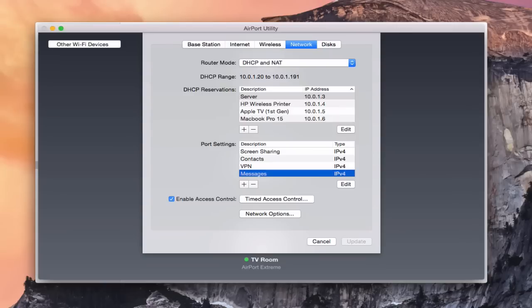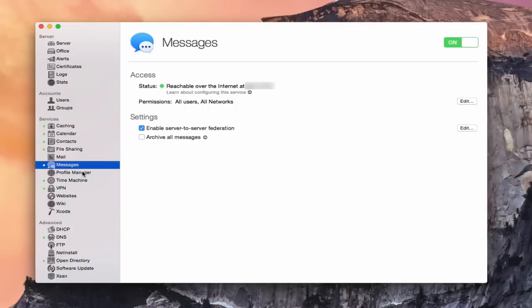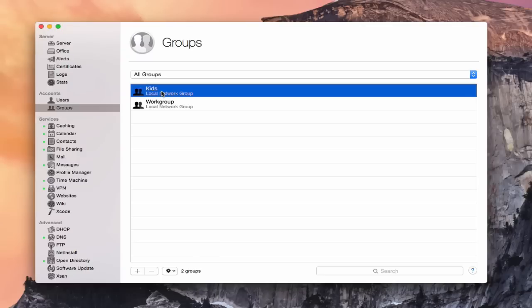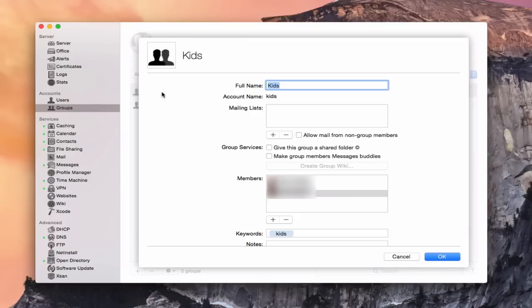Now, one more thing I want to do before we set up a client is let me go back to the server here for a minute. And what I want to do is show you the concept of buddy lists, because you can set up buddy lists for your groups and users inside our accounts area. If I just go to groups here for a minute, you can see I've set up a kids group just for kids on my local network. If I were just to double click on this to edit it, you can see I've got three kids here all set up. And right here it says you can make group members messages buddies.